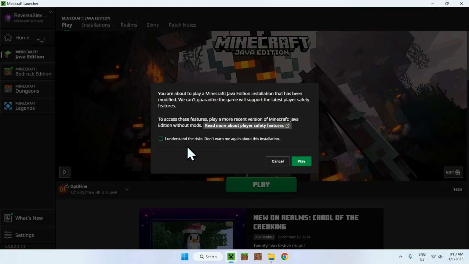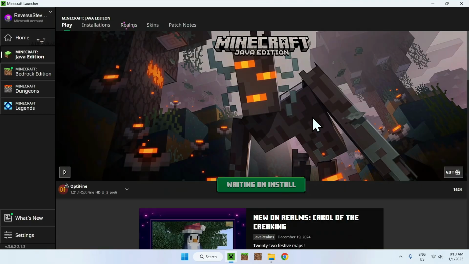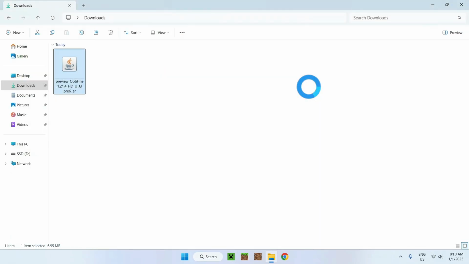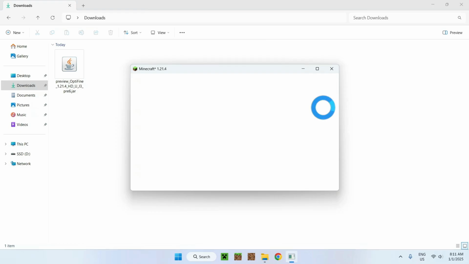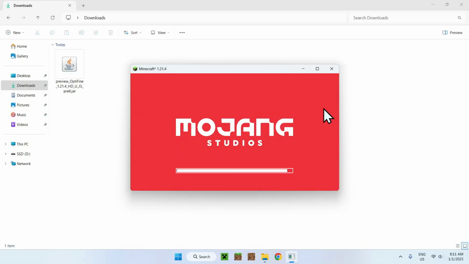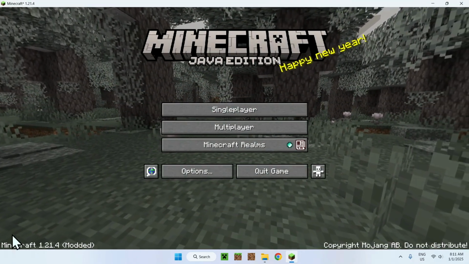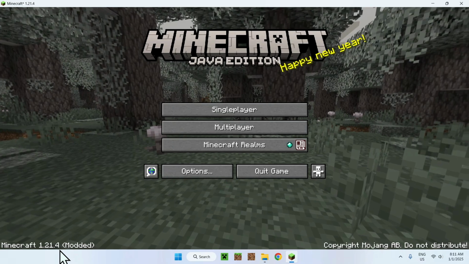It might show you this little warning because this is a modified version of Minecraft. Simply click I understand the risks and play. Now it's going to download the OptiFine files, and Minecraft should load up really quickly. So let's just wait for Minecraft to load up. Okay, so here we have OptiFine which works. We can see we have Minecraft 1.21.4.